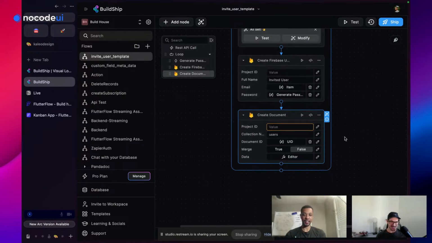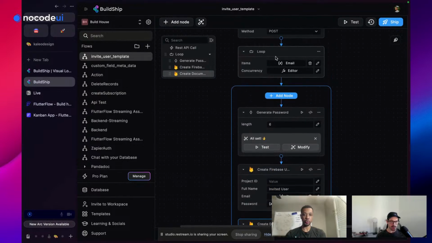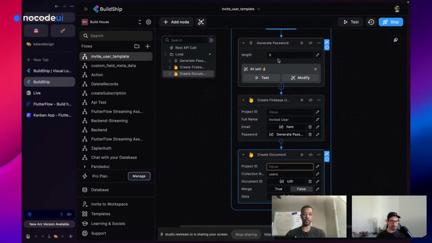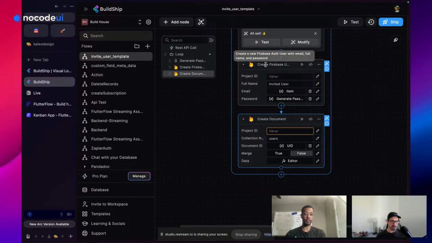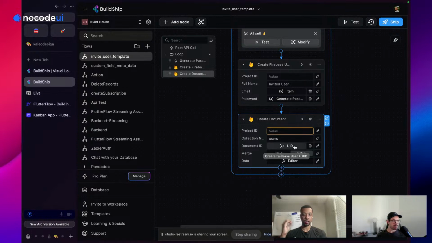So now that we have that, if we just do a recap, we have the REST API call. We're looping through the email array, and then in the loop, we're generating a password. We're creating a Firebase user, and we're taking that password and that email at that position of the loop to create the user, and then we're creating a document that will use that same UID.